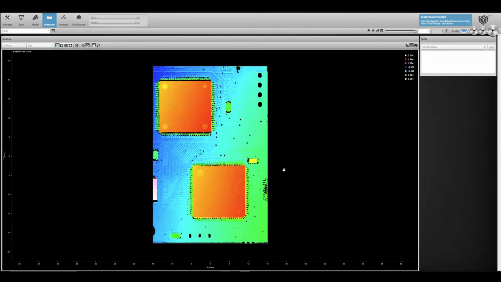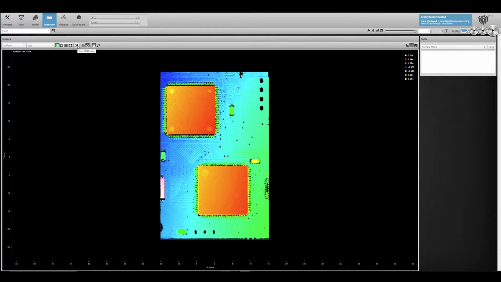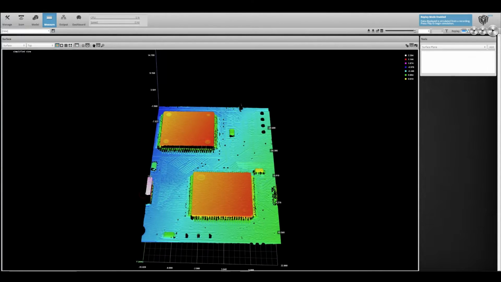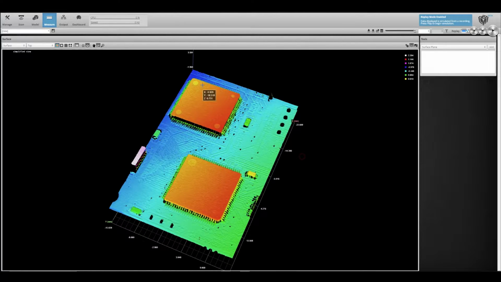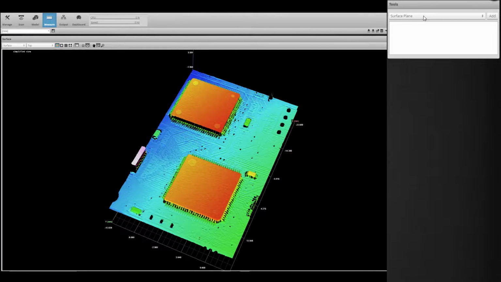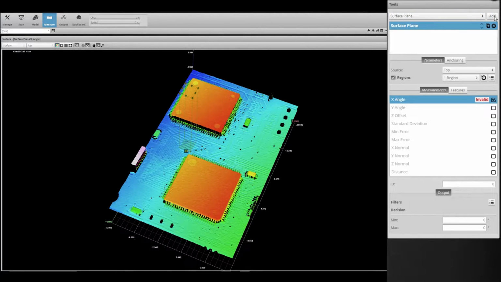We'd like to measure the height of multiple components on this PCB. But as you can see in the scan data, the part was slightly tilted on the XY plane. The upper left corner is lower than the lower right corner, so height measurement on the components would be skewed. We can use the Surface Transform tool to compensate for this, reducing the complexity of our system.